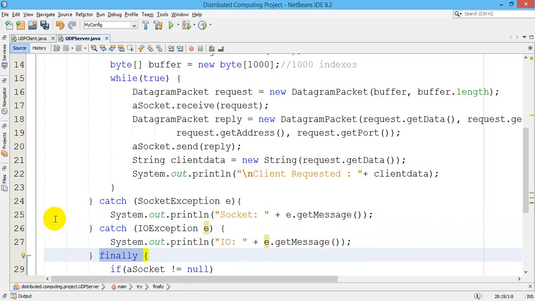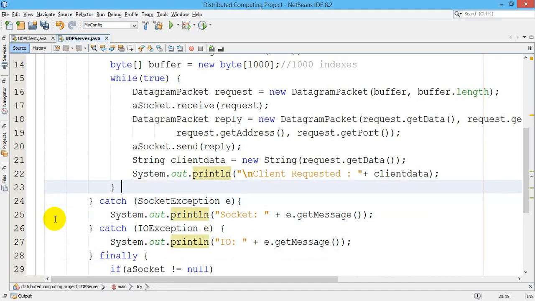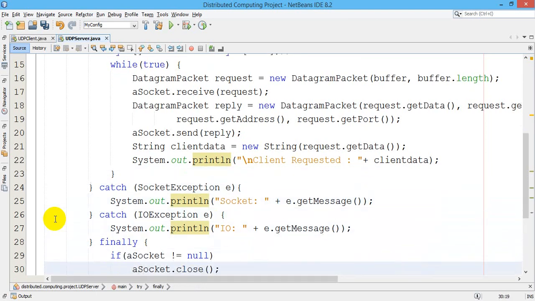The finally block is a part of try-catch exception handling. Whatever the scenario is, if the try block does not execute, the catch will execute. Whatever happens with the code, whether it runs perfectly or not, the finally block will 100% be executed.